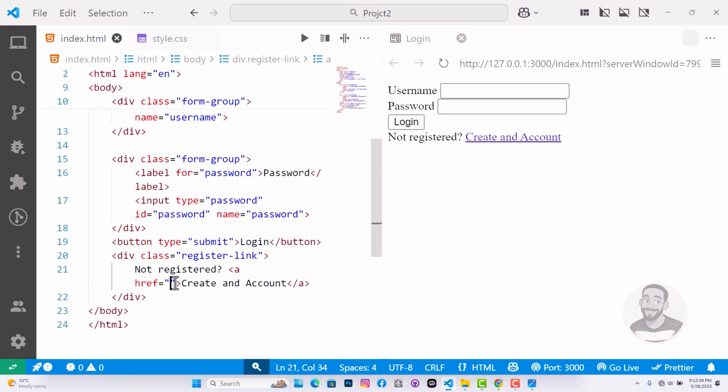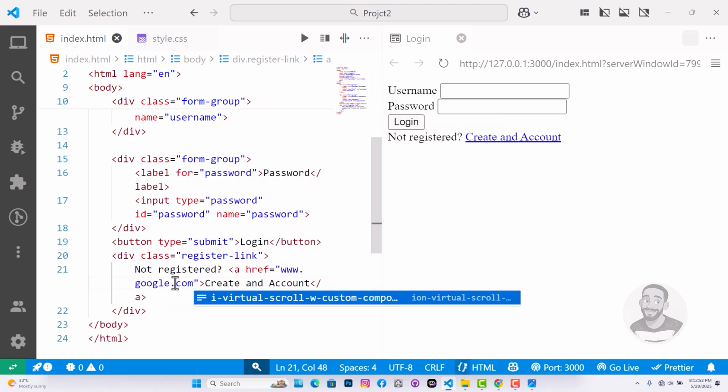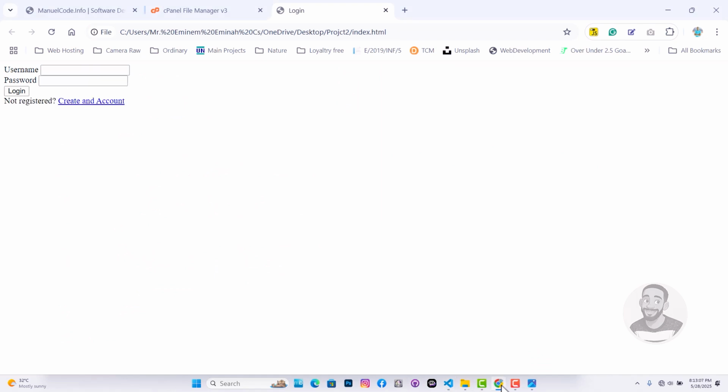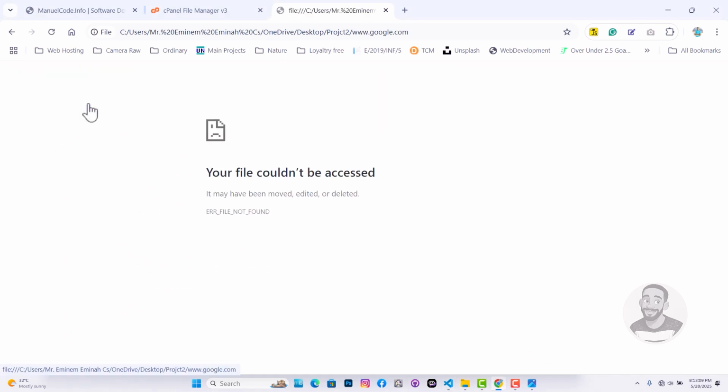So let's see something. Assuming that I add www.google.com here, clicking on it will take me to Google. Because this is on a local server and I don't have internet, I wouldn't be able to view Google, but it would have opened Google.